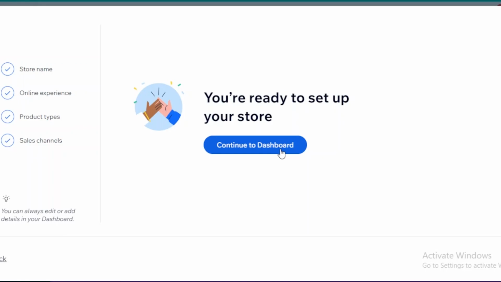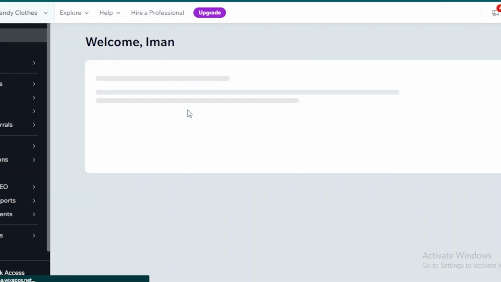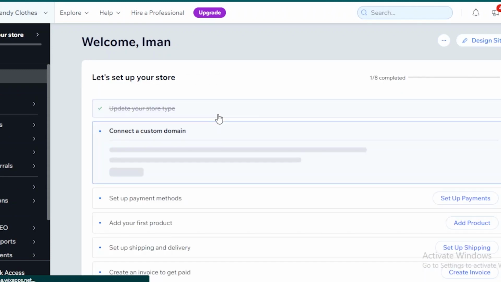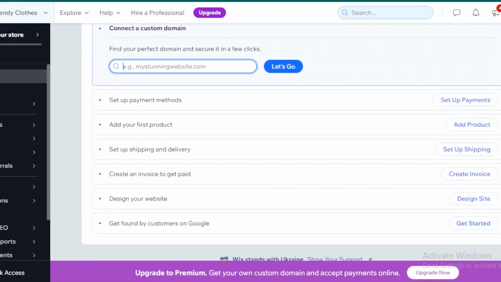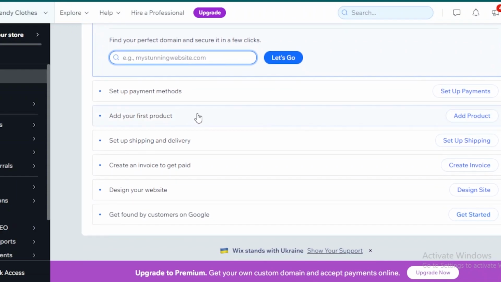Next, I believe we have to choose a template. We can connect a custom domain, but let's do that later on. We can add our first product, set up payment methods, set up shipping and deliveries, and create an invoice. But let's design our website first. Let's go on to that.